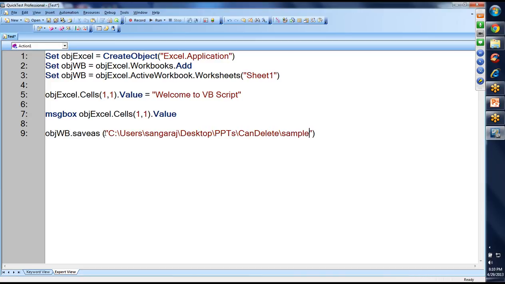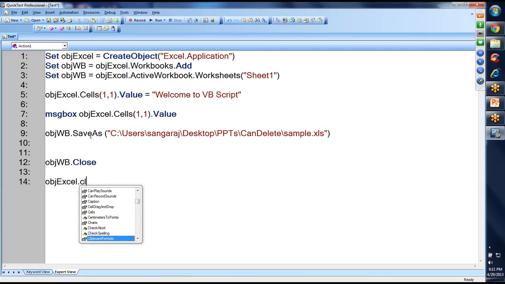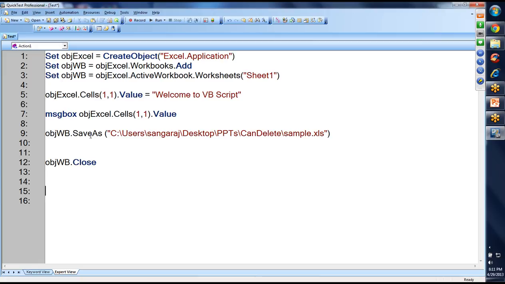Some file name you can give dot xls. So I will explain it, just let it work.